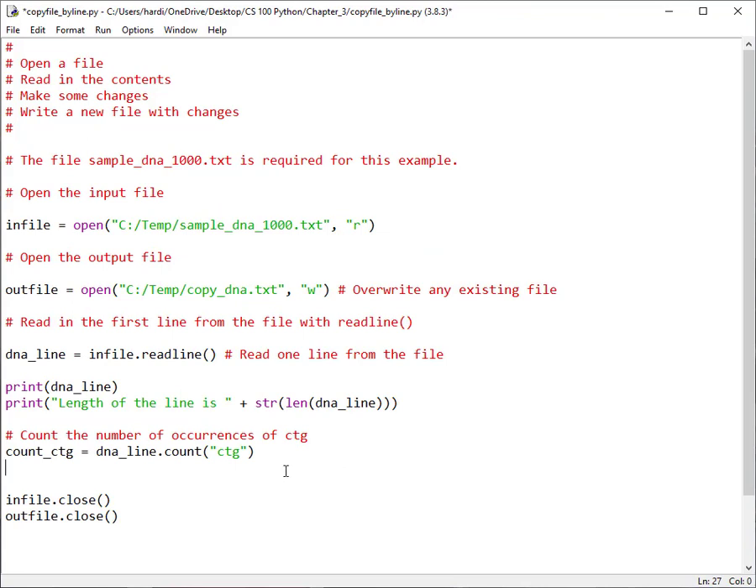Now let's add some more stuff to the program. I want to count the number of occurrences of the bases C, T, and G that are in the data line. So we have the DNA line here, and if I want to count how many occurrences there are, I can use the count method to do that.